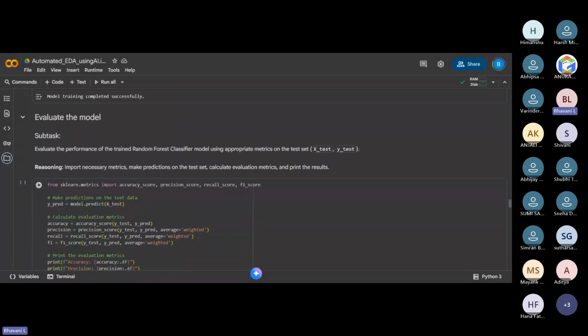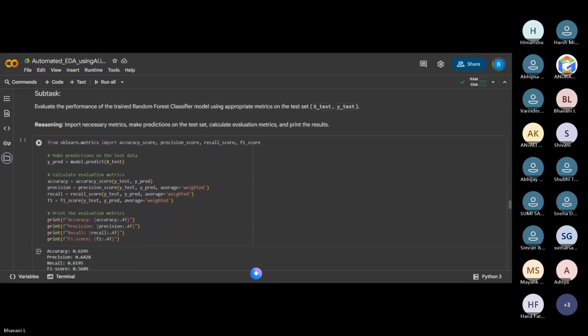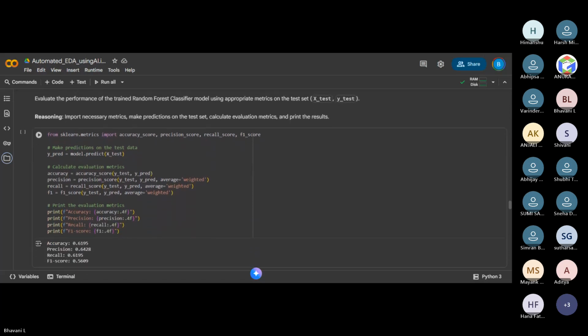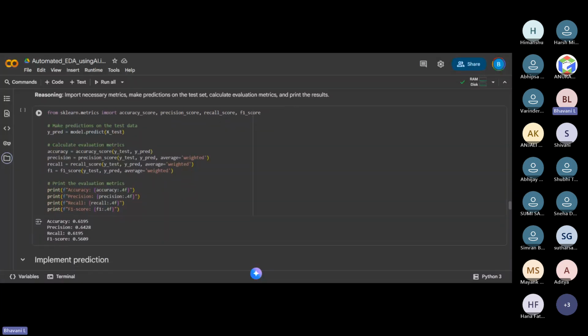Evaluation of the model. The trained model performance is measured here, using common classification metrics on the test set. The y_pred means predictions generated on the unseen test data. Here we calculate the performance of the models. After that, we get the output.